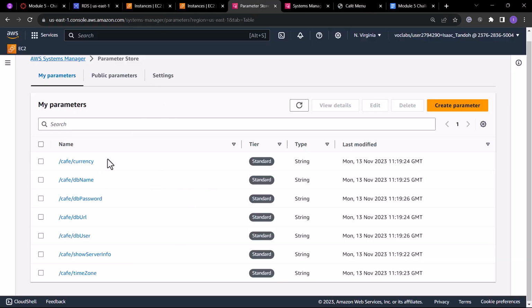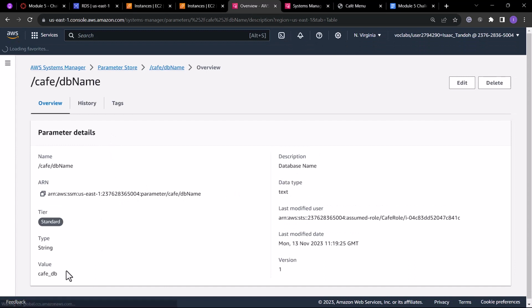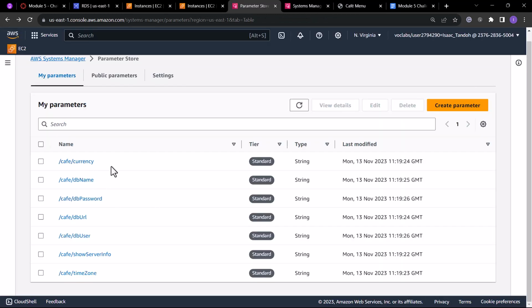But first of all, the currency will not be touched. The same goes for the server info, and the time zone won't be touched either. Let's check the database name to see if that is what is supposed to be changed. And no, it is not supposed to be changed, because it's the same as on the RDS instance. The parameters that we are going to change are the DB password, the DB URL, and the DB user. These are the three parameters that we are going to change.